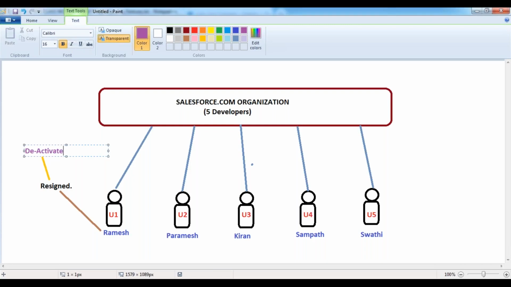Why? Because this person is relieving from my company permanently. He is not going for a vacation. He is leaving permanently from my company, so we need to deactivate this user. So what do you mean by deactivation? Deactivation is the process to prevent the user from logging into our Salesforce application.